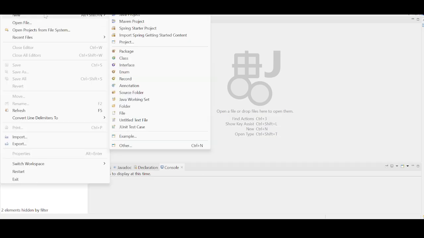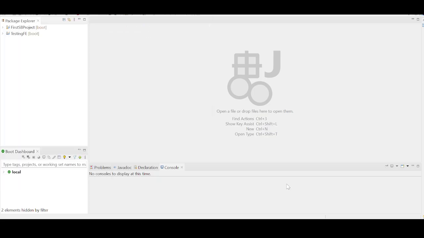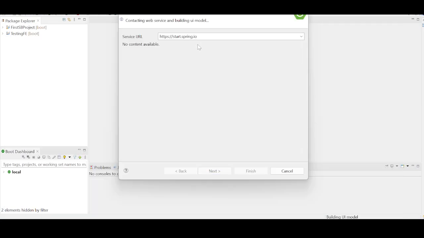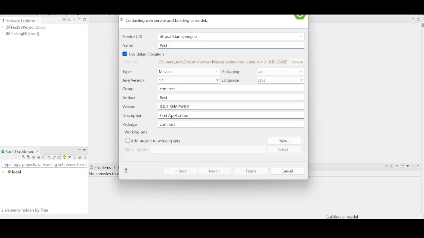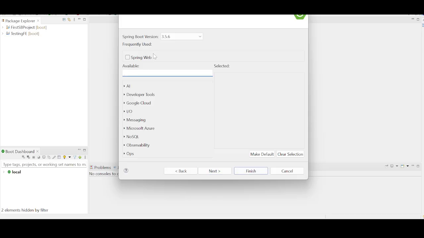File, new. Choose Spring Starter project. I don't want to give much explanation on these things. Let me name the project Spring REST control. The type is Maven, version 17. Everything will remain the same. Let me say first web application. Click on next. Here you have to add the dependency that I'm talking about now: Spring Web Dependency.